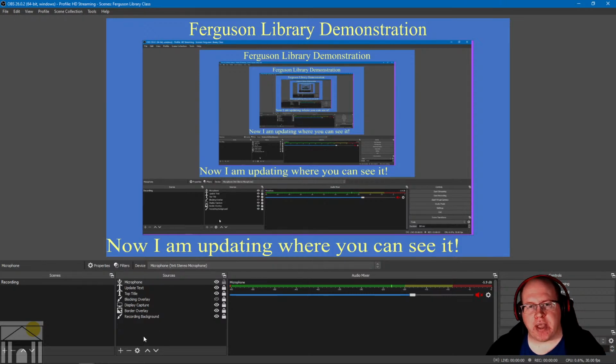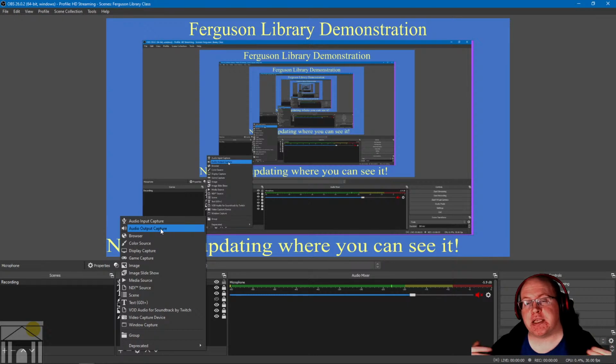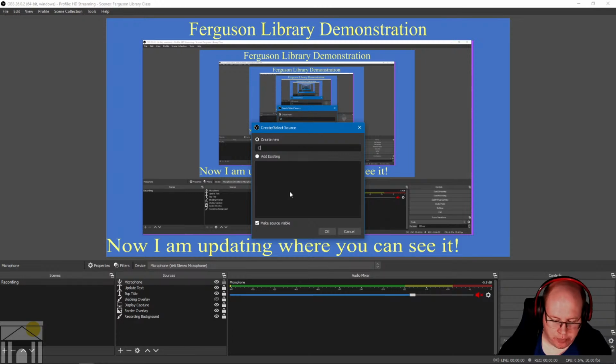Now for our recording, we also want to add in the sounds coming from the computer. So I'm going to come down here, once again add a source, and we're going to add the output. Remember, the input is you speaking into the computer. The output is your computer speaking out, or playing out to you. Audio output capture, and we are going to call this computer audio, because this is the audio from the computer.